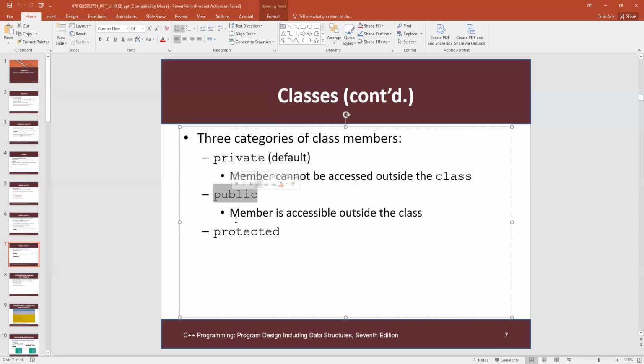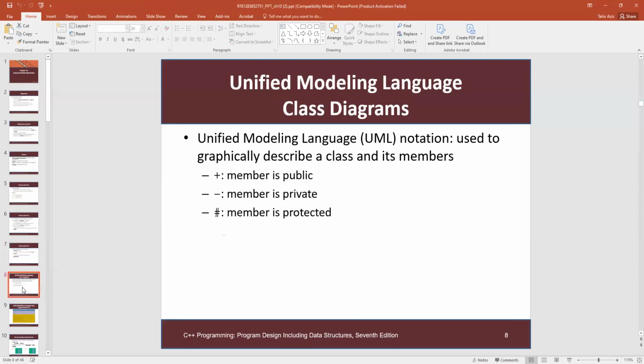The public things, public variables or public functions, are accessible outside. And the protected ones, you will learn in inheritance, when we have the superclass or parent class or base class, and then the derived classes or children of those classes, which we'll learn in chapter 12 or 13. Those can be accessed by the protected members.